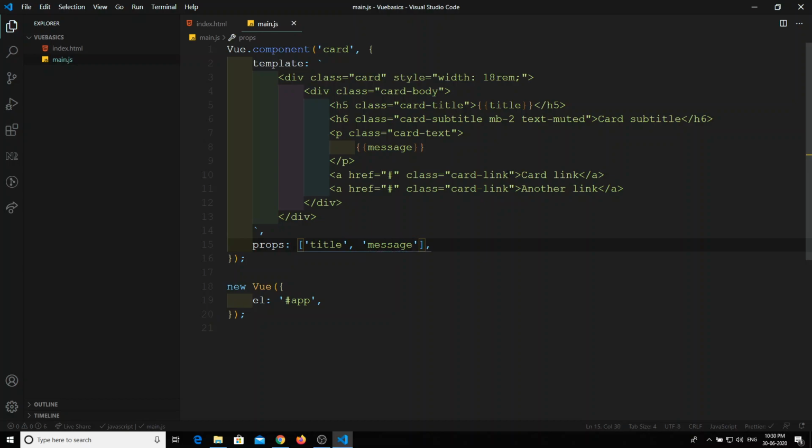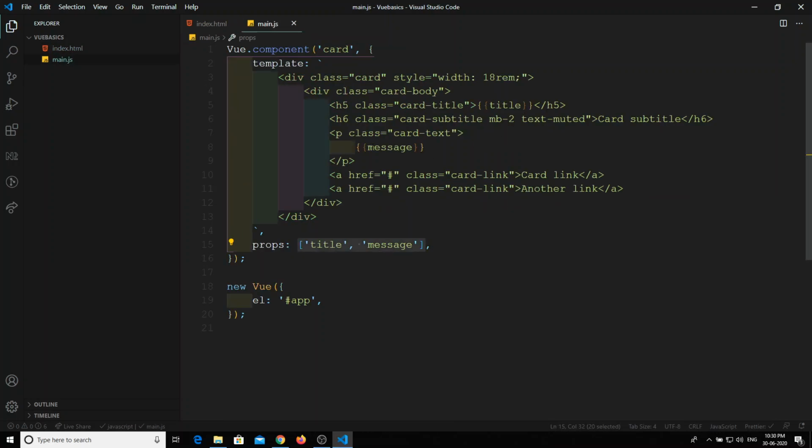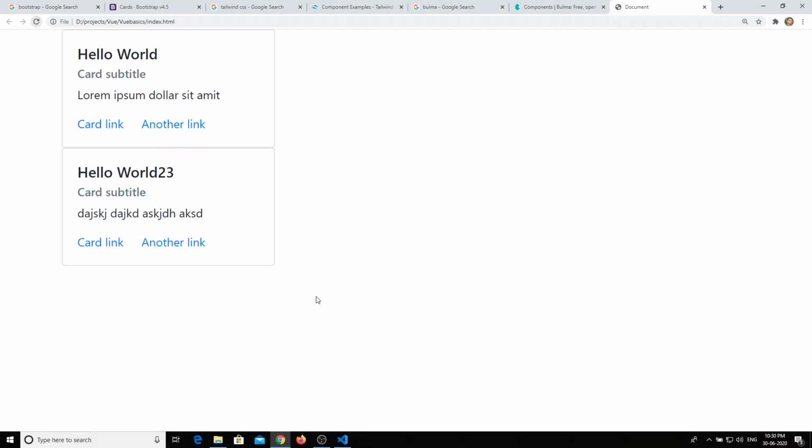So that in the future, wherever you are using this component in the project, you are mentioning that it has to receive these two things as a property, as data. So that tomorrow if anybody is using this card, they must pass this title and message so that it does not break. Now I will go and refresh it here. See, you'll be able to see the title and the message here. So hello world 23, whatever I have passed for the second card, that is the thing.